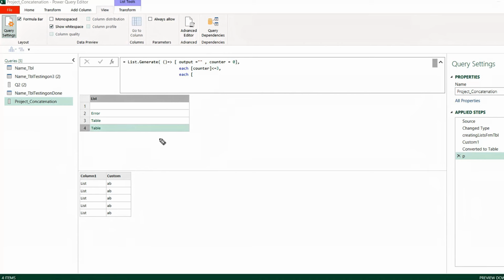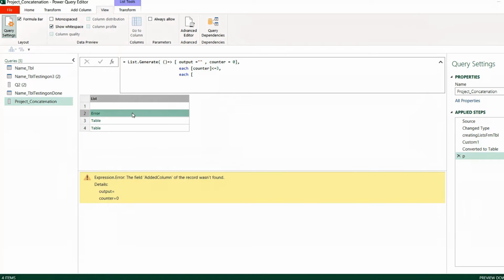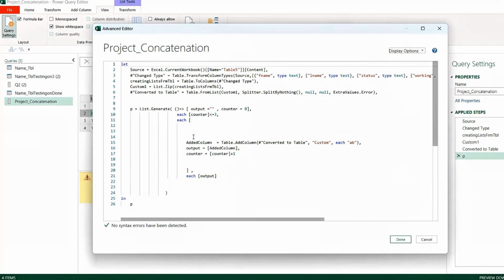Now, the most important thing. Well, all the things are important, but I think this is again very important: why you are actually getting the error here. First of all, let's see what it says. It says that the field added column of the record wasn't found. Added column field is not found. How come? Well, let's see. This is the added column field. We are using it here, right?